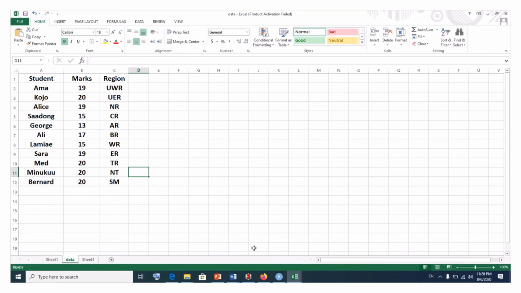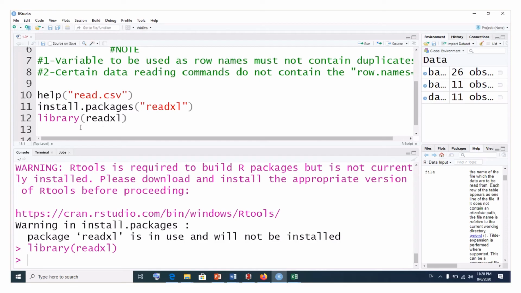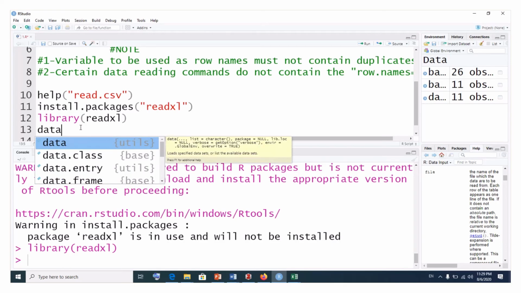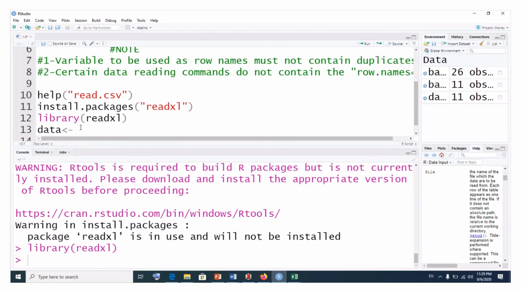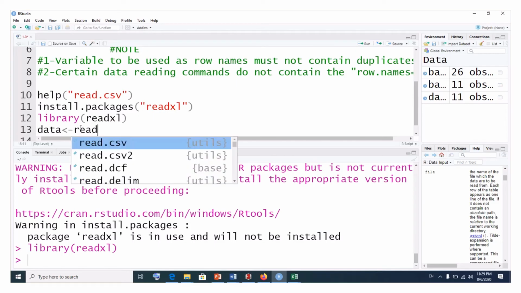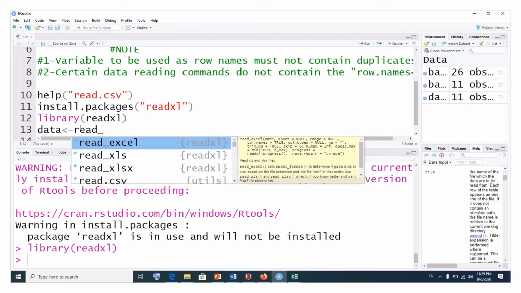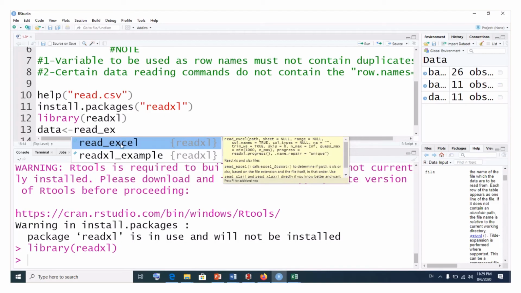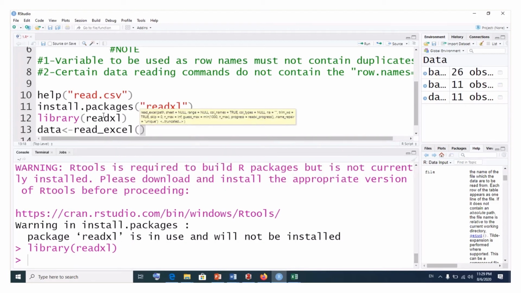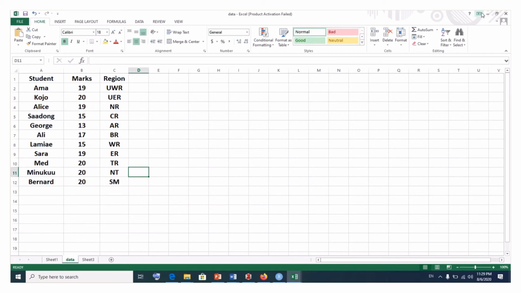We simply come back to our R, and we name this one, let's say, data. Let's just call it data. Then we use the assignment arrow, which is the same thing as equal to, read_excel. The command is actually found in this package that we've installed. Now we write in quotations the file path. We simply go to the desktop and copy the file path as usual.